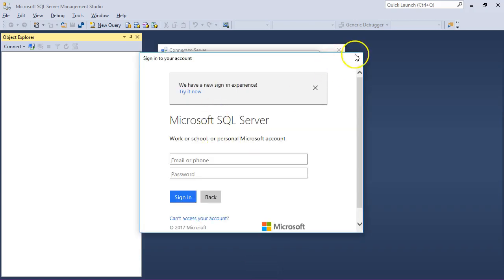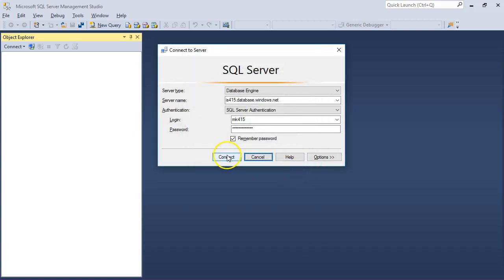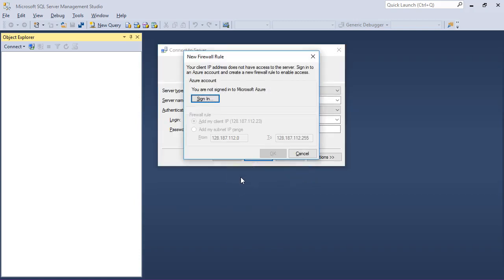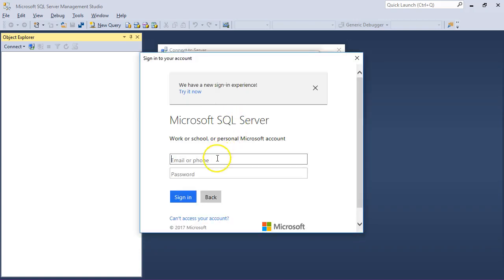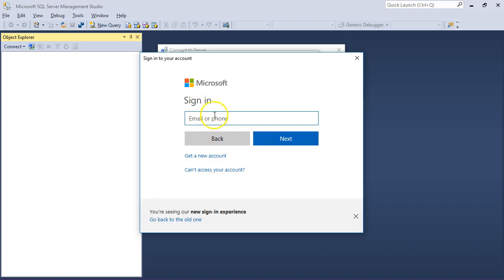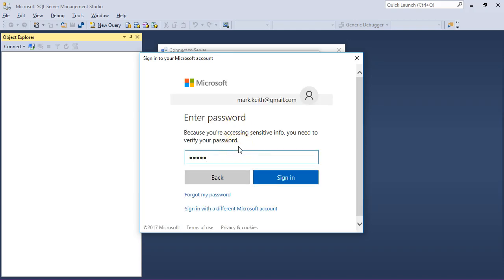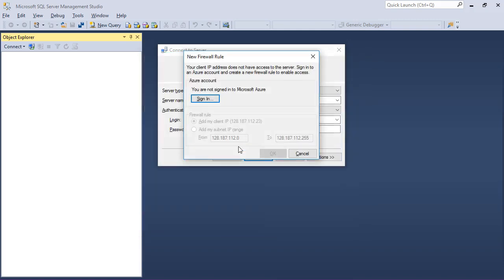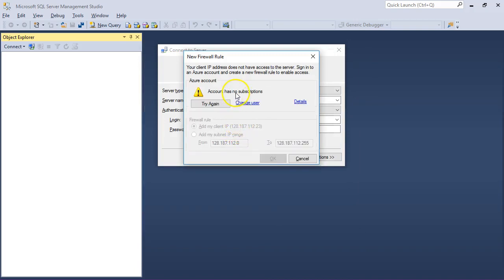Let's try. No, I don't want to do that. I want to back out, just cancel, and just hit connect again. Still having problems. What am I doing wrong here? I think I'm not signing into the right account. Okay, let's see your new sign-in experience. I do have a subscription though. What's our problem here? Let me pause it and see if I can figure this out.